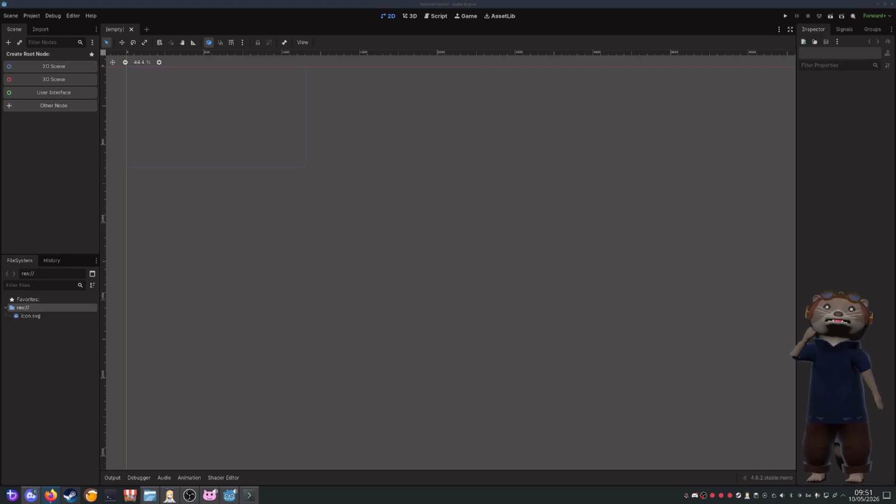Hi everyone, I'm Timtik and today I will show you how to set up Twitcher in Godot. So first things first, what you need to do is install Twitcher, obviously.